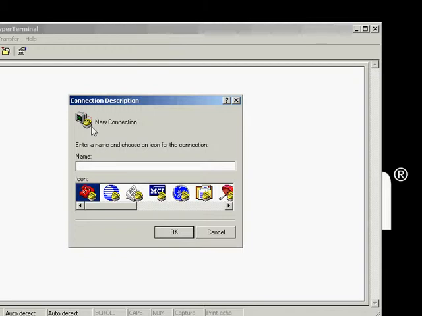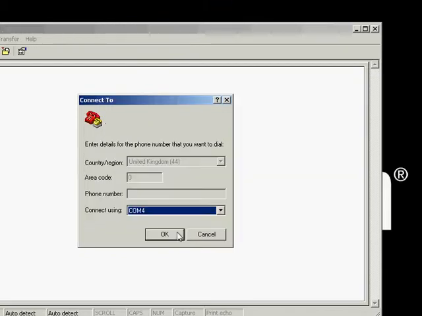This is one I found online. You're more than welcome to have a search for Hyperterm Private Edition, and some versions are chargeable, some versions are free of charge. So when we double click on the connection, it asks us to name that new connection. Typically I always just put a full stop in there and click OK.